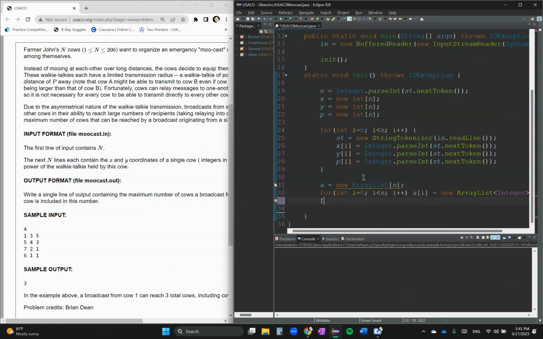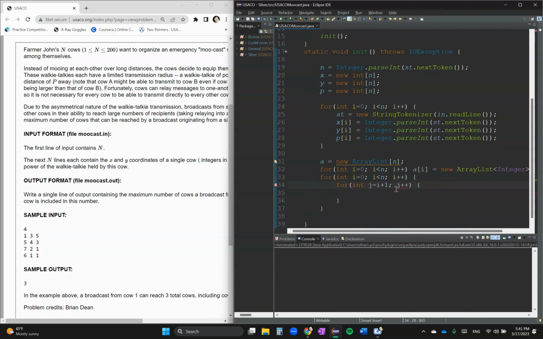And then what we want to do is draw combinations. So we want to compare each cow with each other cow, and then each of the remaining cows with each of the other cows, and so on. So first we choose the first cow, and then we choose the second cow, which is going to be all the other ones, j less than n. And what this is going to do is build pairs of cows so we can compare their distances and see if they can transmit to each other.